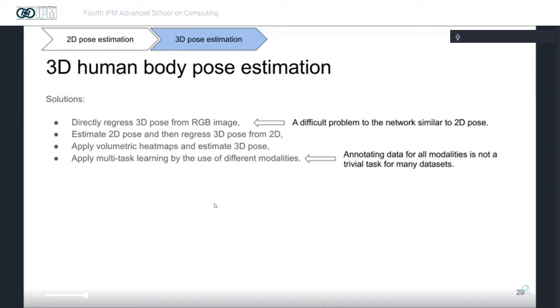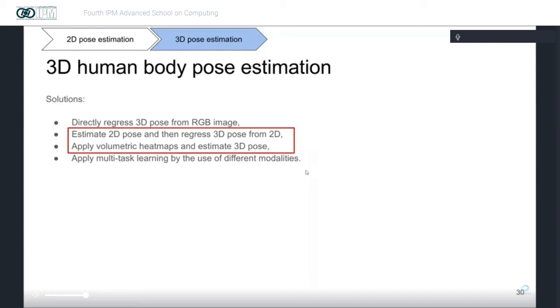On the one hand, pose regression from RGB image is a difficult task for the network, as we observed in the 2D pose estimation. On the other hand, capturing and annotating multimodal data is not a trivial task, making multimodal learning impractical for many applications. In this talk, I will cover these two sets of approaches starting from 3D pose regression from 2D pose.